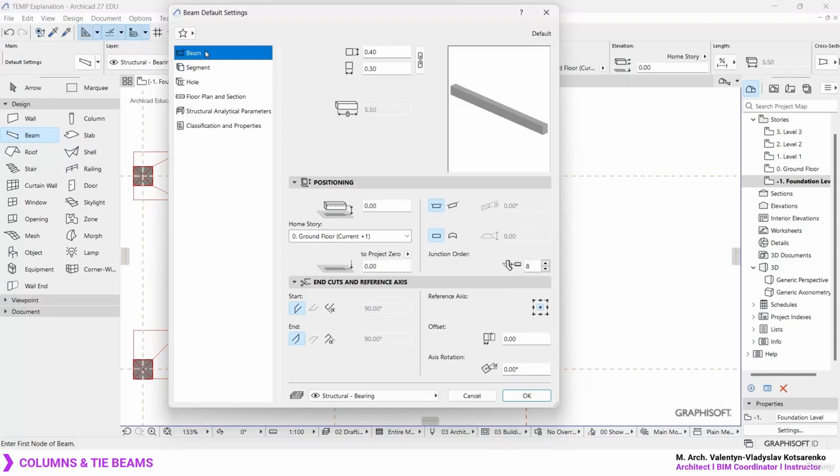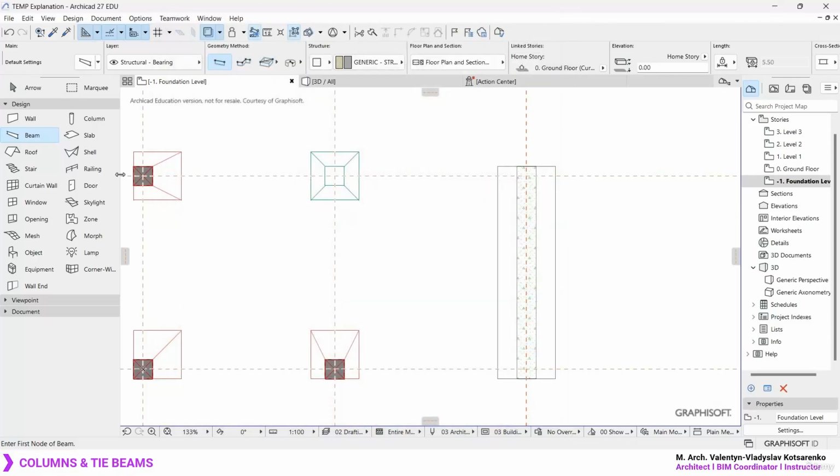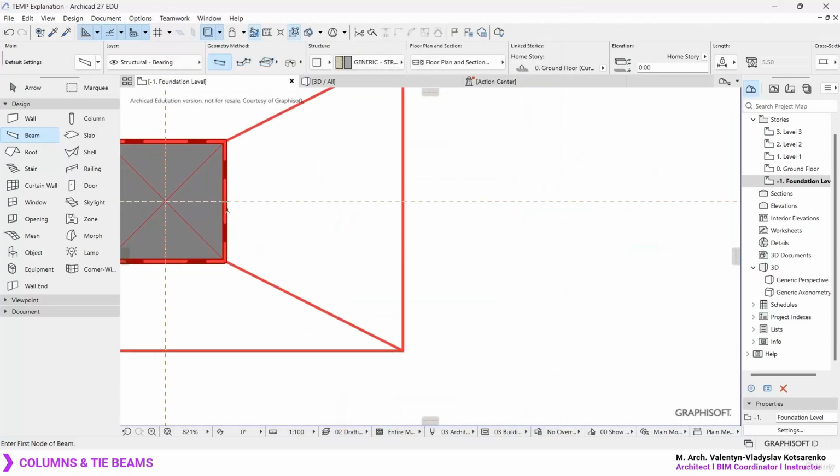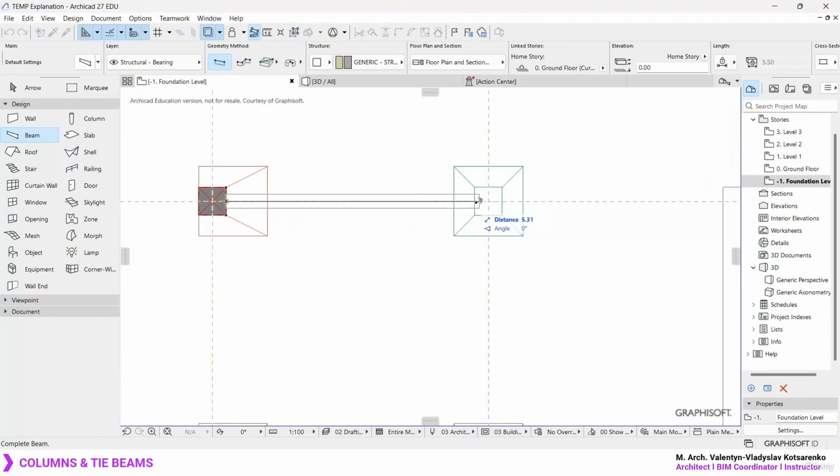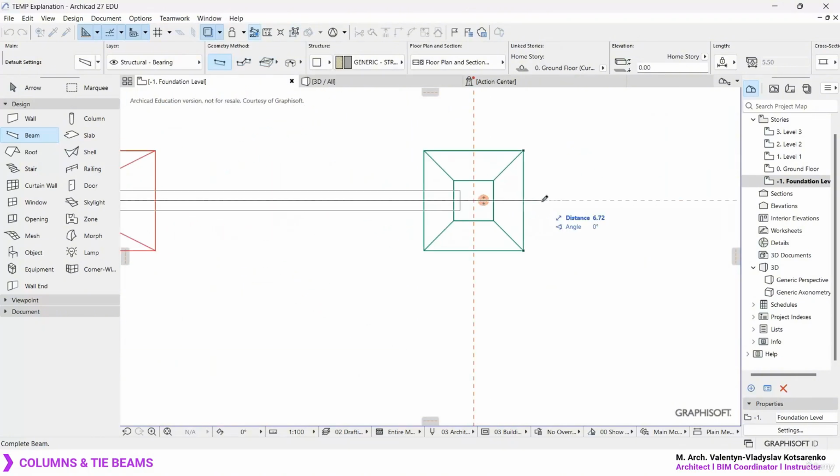And for the beam settings, for the reference axis, for this experimental project and for more practical purposes, I'm going to keep the reference axis on the very top of the beam, centered on the top side. So having adjusted these parameters, let's press OK, and let's start drawing the first tie beam, which is going to come from this footing over here until this point.